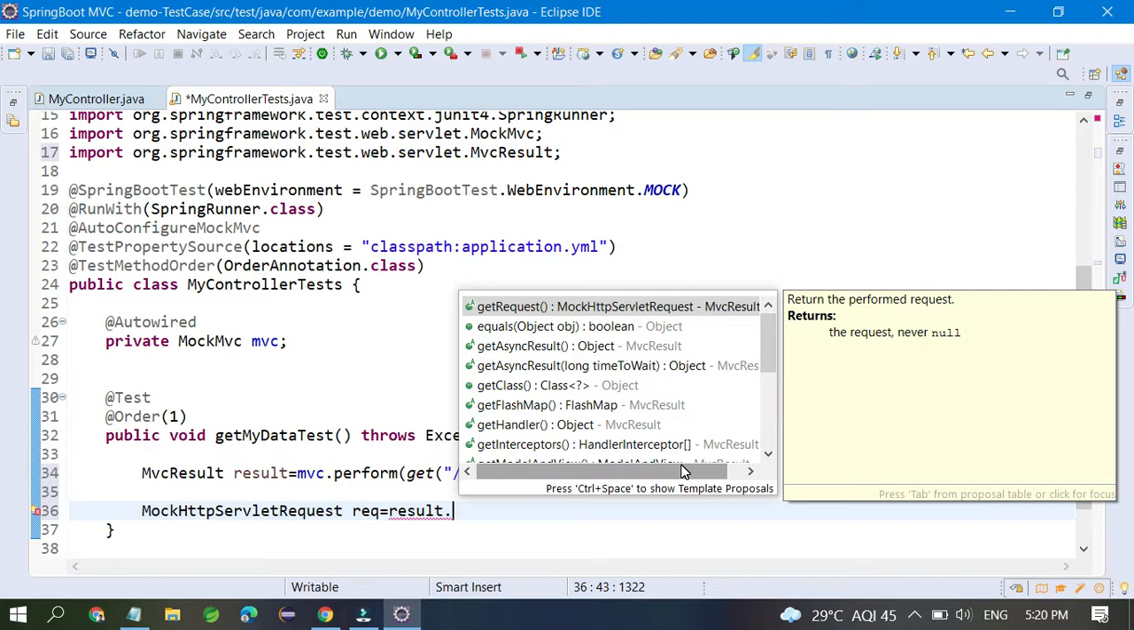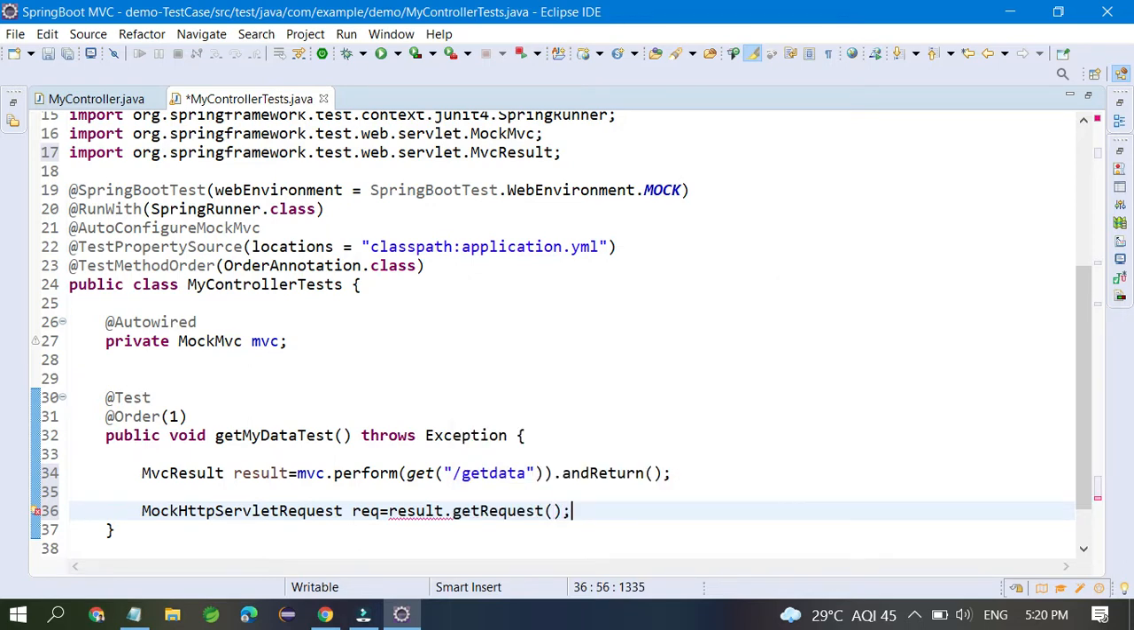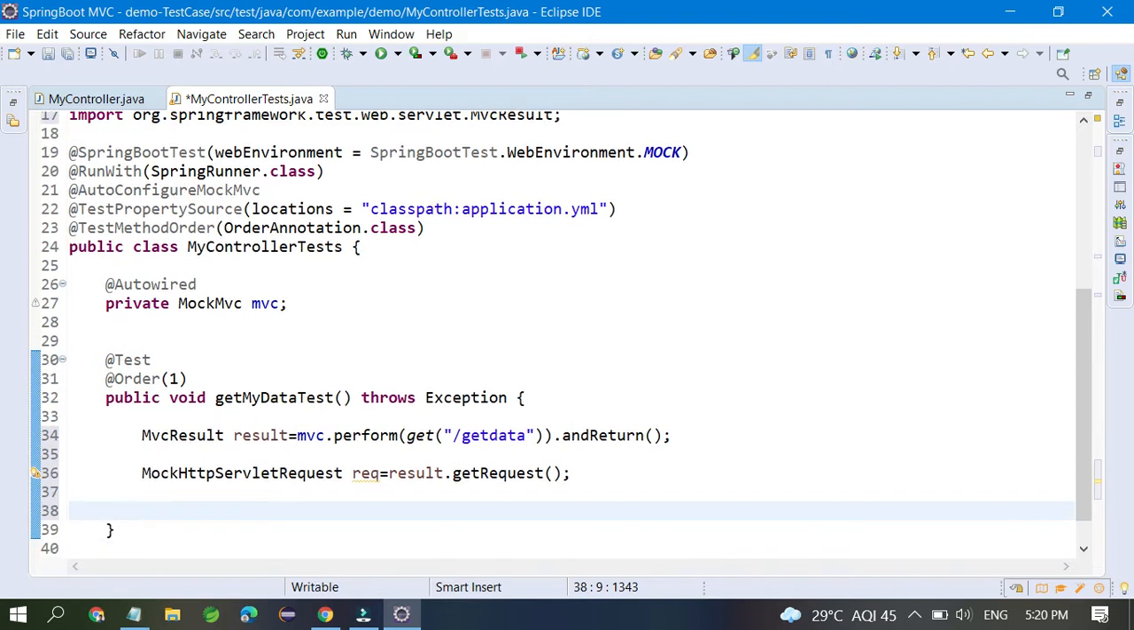So you can save your data here, and once it is saved, you can find out the get response also, result dot get response, and you can do the work for this. So mock HTTP servlet response also. So this is the request, this is the response. So create an object for response also.